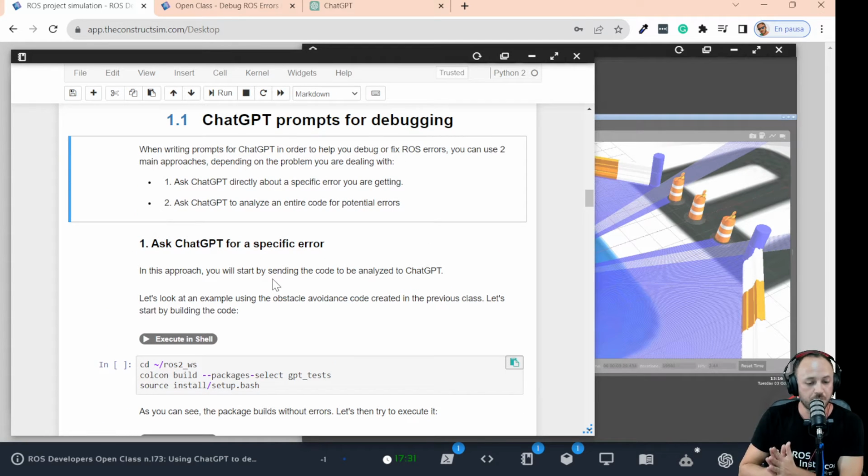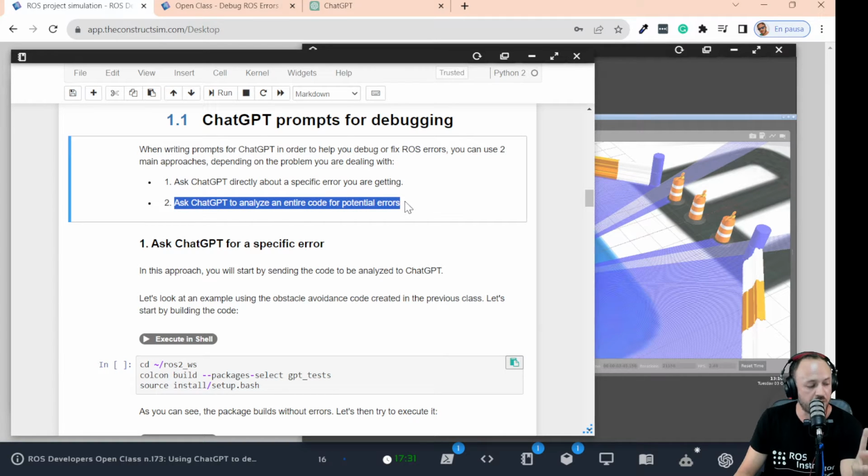So you can ask ChatGPT directly, hey, what does this error mean? How can I solve it? This is the first approach that we are going to see. And the second one is that you can also ask ChatGPT to analyze an entire code for potential errors. So instead of asking about a particular error message, you can pass ChatGPT an entire code and ask it to find errors in that code. Depending on the scenario, we are going to have to write different ChatGPT prompts.